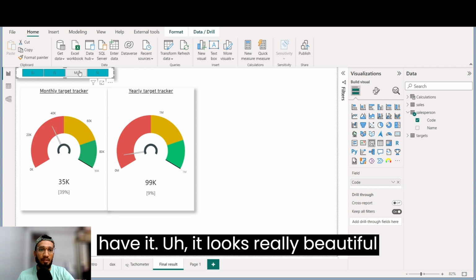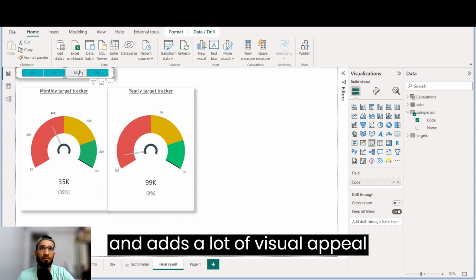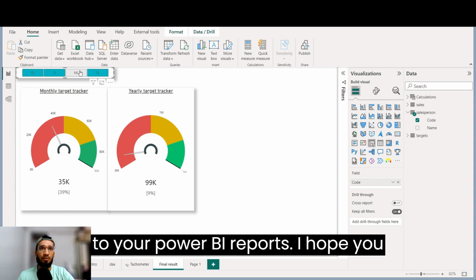So there you have it. It looks really beautiful and adds a lot of visual appeal to your Power BI reports.